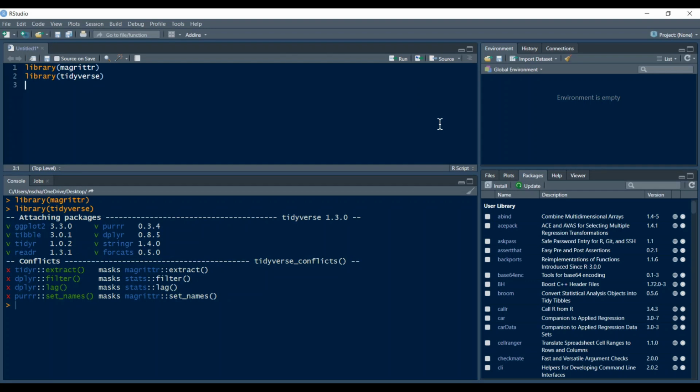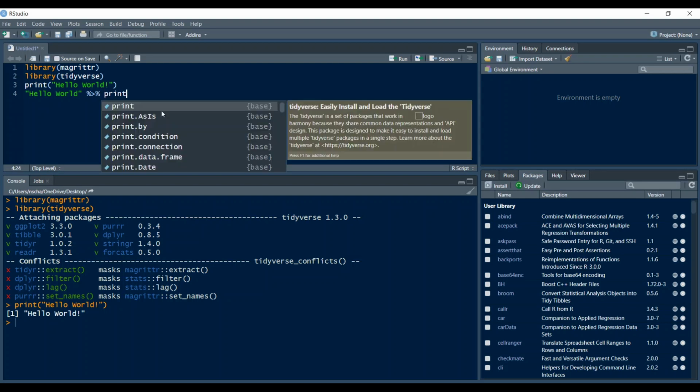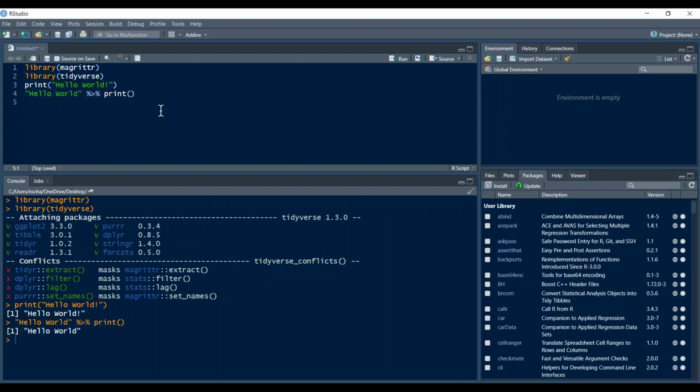So now, how and when do you use the pipe operator? Well, you probably already know that if you want to print a string to the console, then you just type in print and then the string in parentheses. So for example, hello world. I'll run this and then you see here it returns hello world. Now with the pipe operator, you have an alternative to this. You can first type in the string, so hello world, and then type in the pipe operator, and then you type in print, and it will return the same thing.